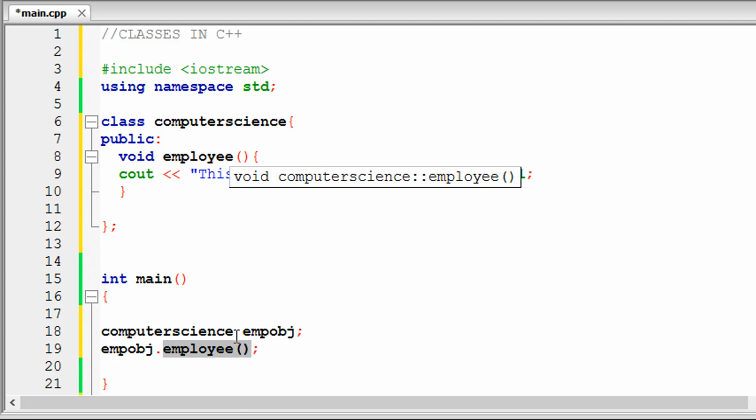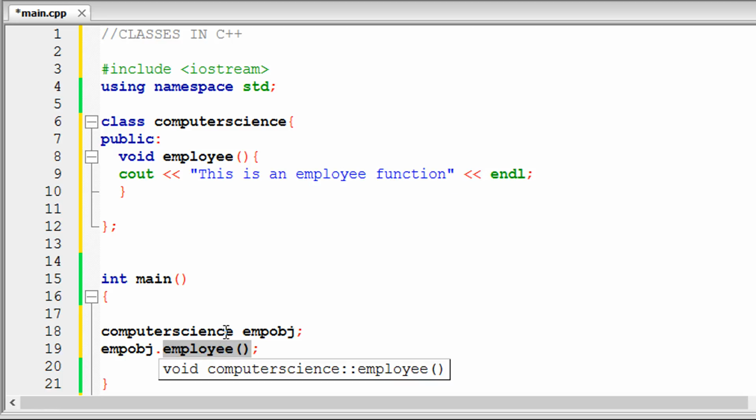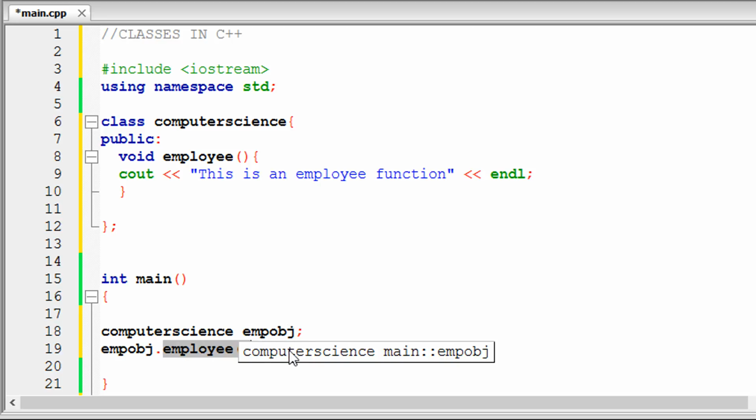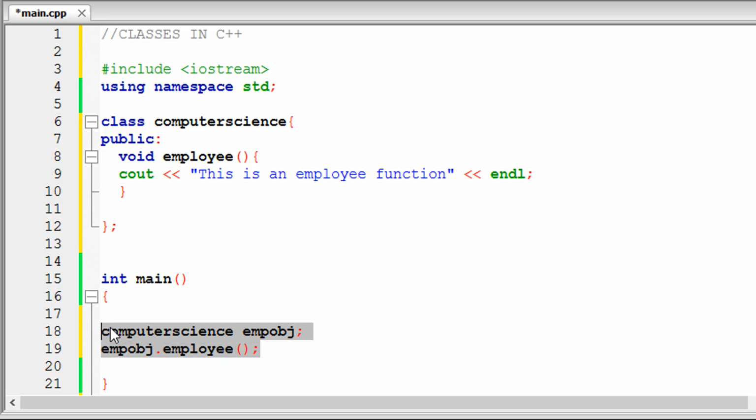So this is how you can access the employee function. You write the class name, and then you write an object name. You think of an object name, and then you type in your object name, and then you type a dot separator, and then you type your function name.